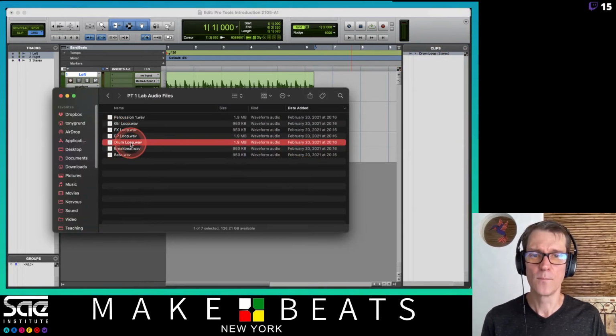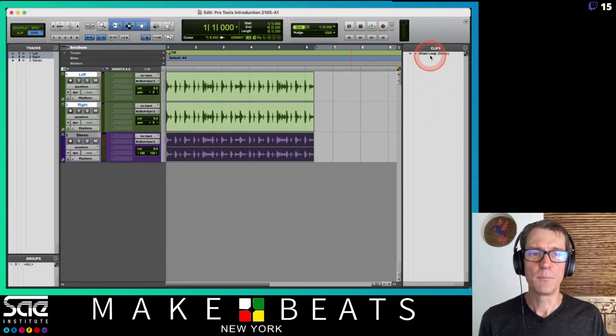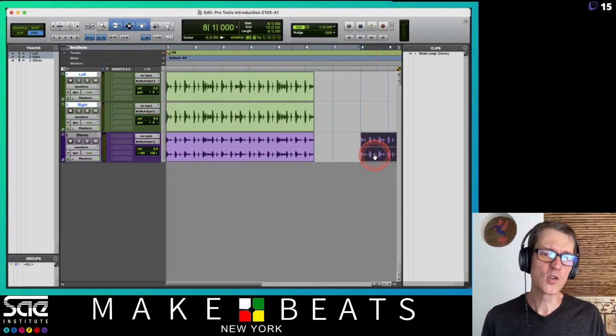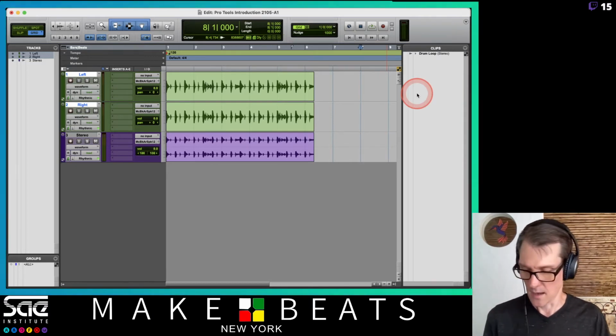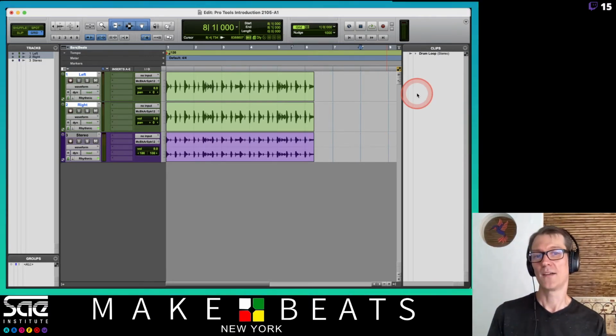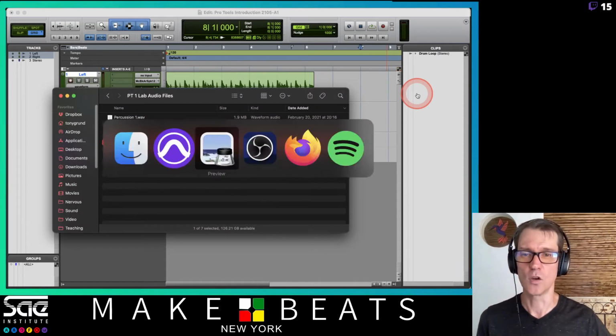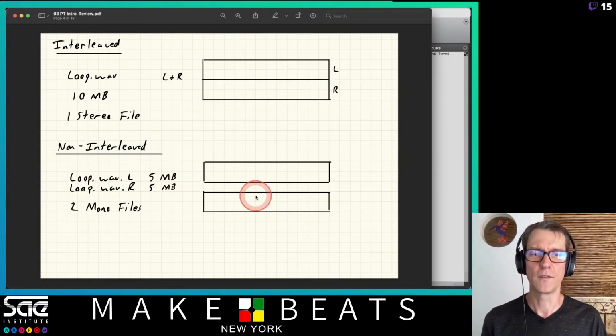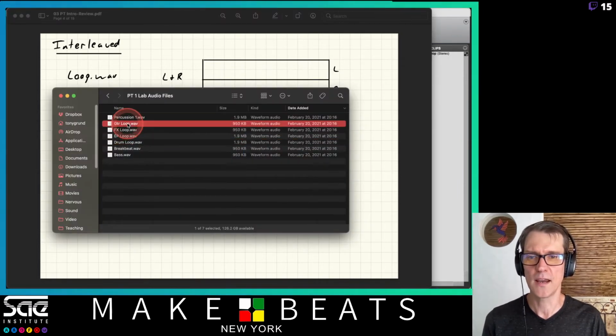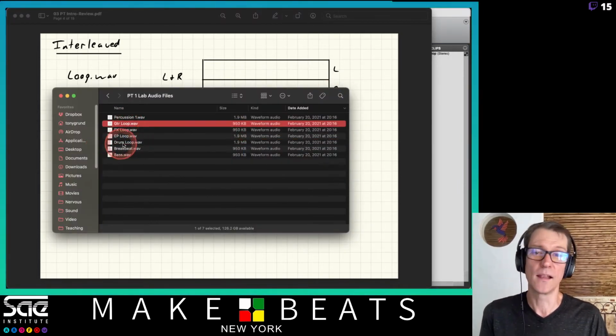It's one file, and I can pull it in as one file. But Pro Tools has the extra step of actually allowing you to separate it out, which is something that Logic or Ableton Live or FL Studio do not allow you to do. A non-interleaved file is 2 separate files, and it would look like a bunch of these right here, and it would actually say .l and .r.